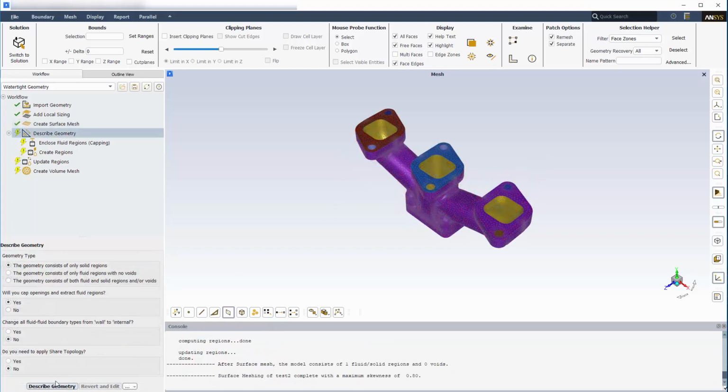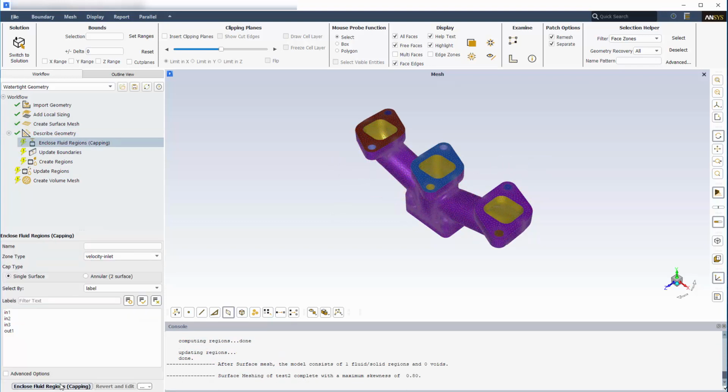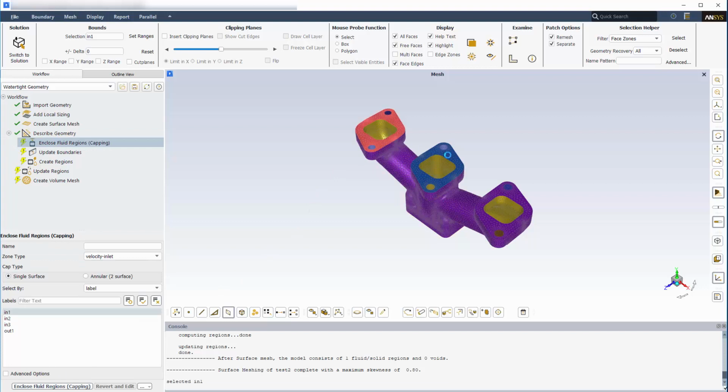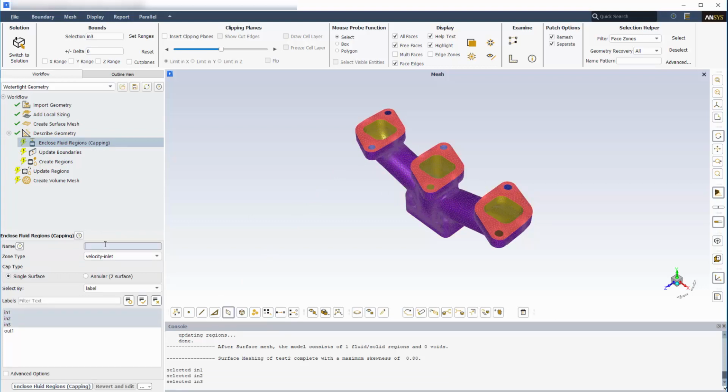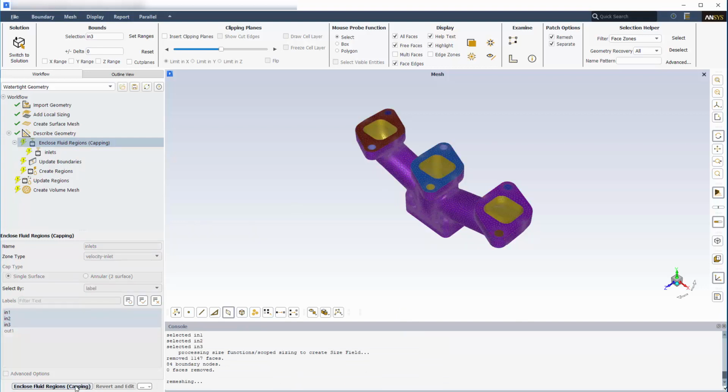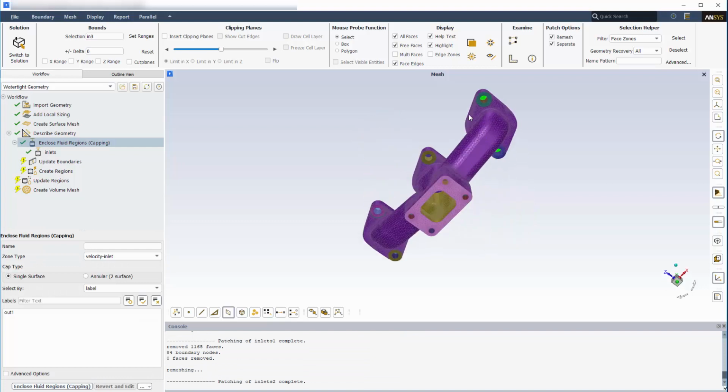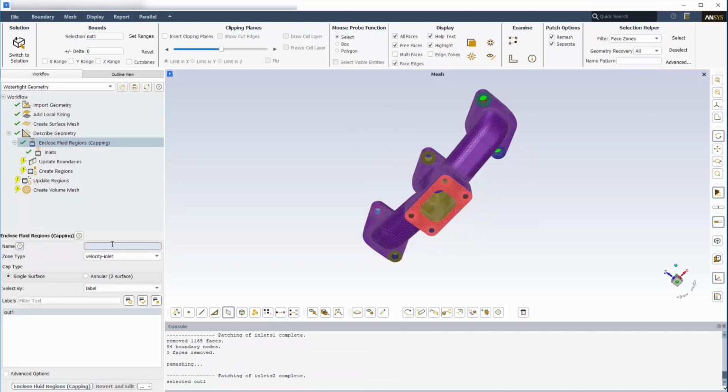This mesh will contain both fluid and solid regions, and I need to extract a flow volume, so I'm describing the geometry as such. I've got to enclose the manifold so that I can extract the flow volume, which I'll do by creating caps for all of the inlets, and the outlet.